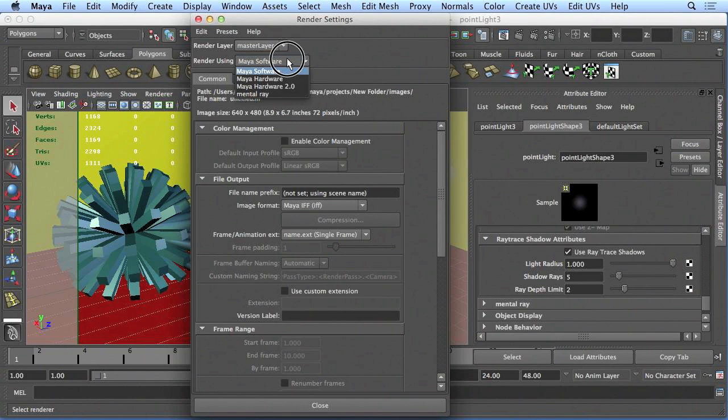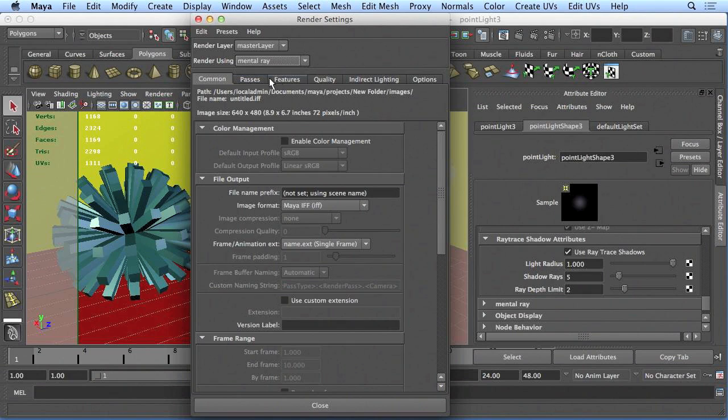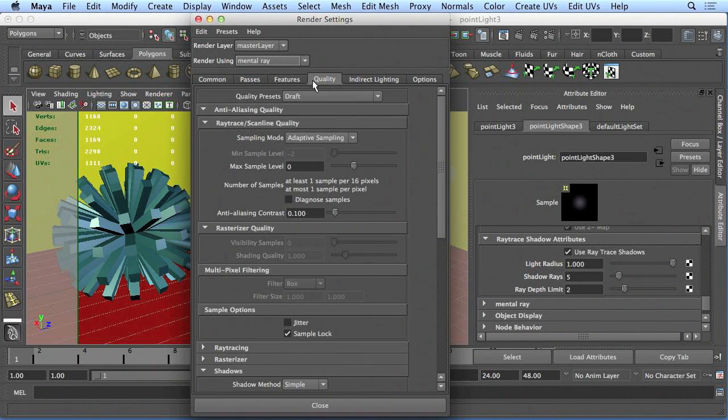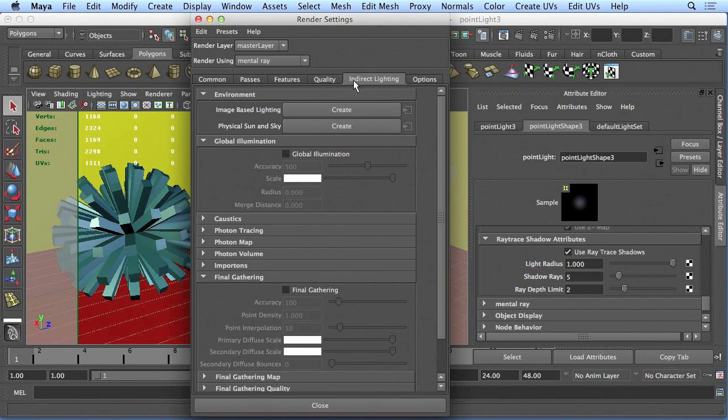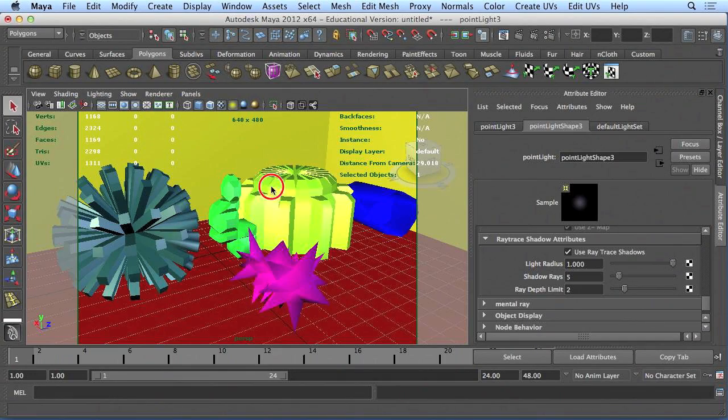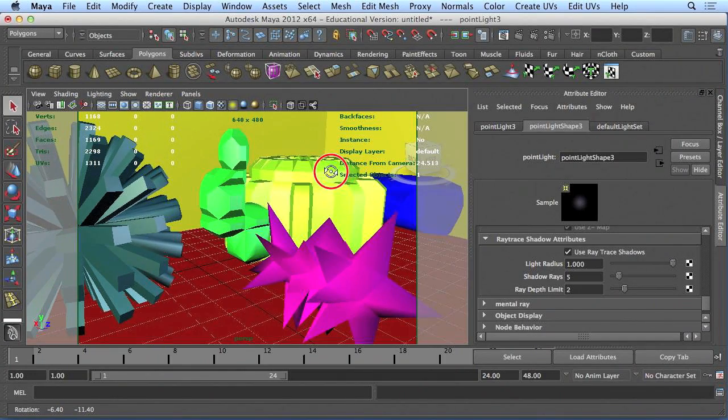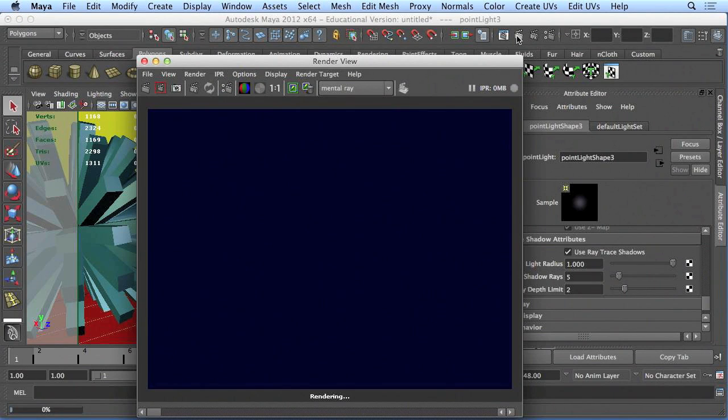I'm going to click on Maya software and choose Mental Ray, and Mental Ray will allow me to adjust the quality. Under quality, I'm going to change to a production quality, and I'm also going to check the indirect lighting tab and then check final gathering. That will allow the image to look a little better. It'll take a little longer to render though. So zooming in again, getting nice and close to these objects. Let's do another test render and see how I like that outcome.